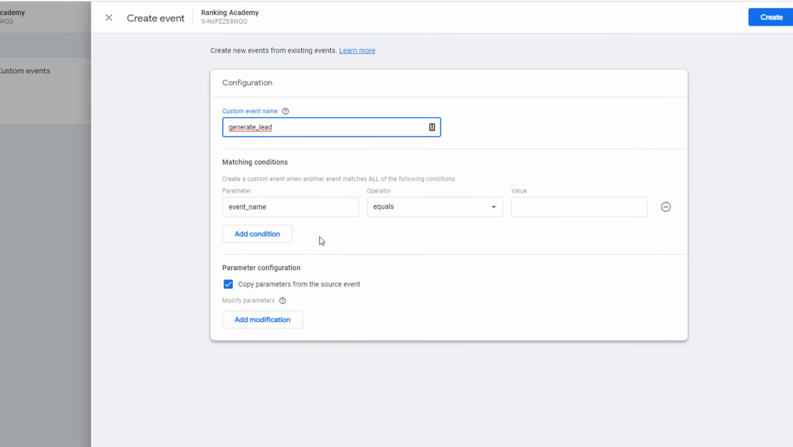In the parameter field, choose Event Name. In the operator field, select equal, and in the value field, enter page_view. This means this event will only trigger whenever a page view is occurring. Obviously, this is way too broad, and I need to narrow the triggers further down, otherwise any page view will be added as an event.